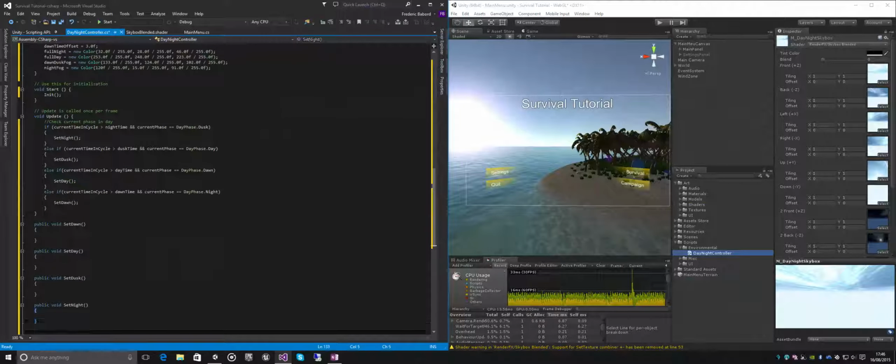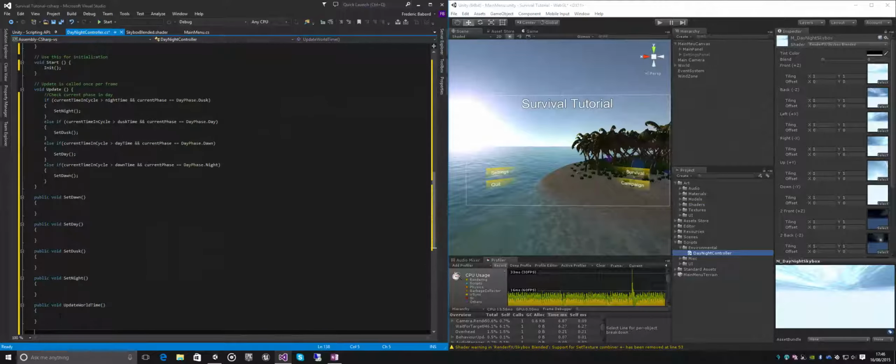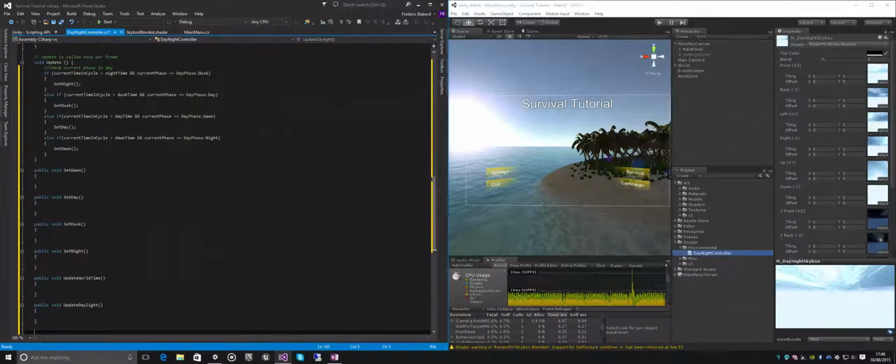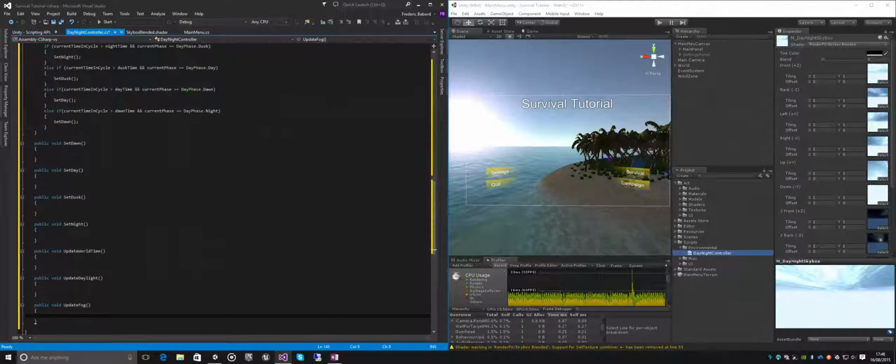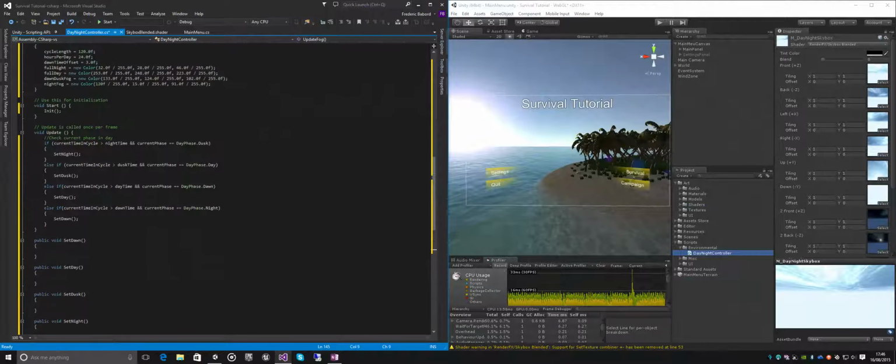We also want public void update world time, public void update daylight, public void update fog. Okay, and we want to call those three at the end of the update function.